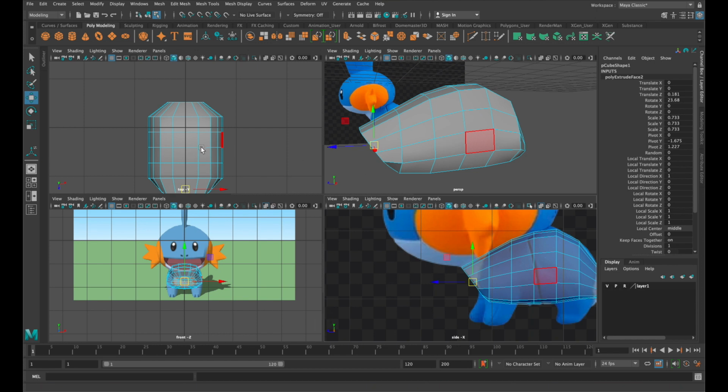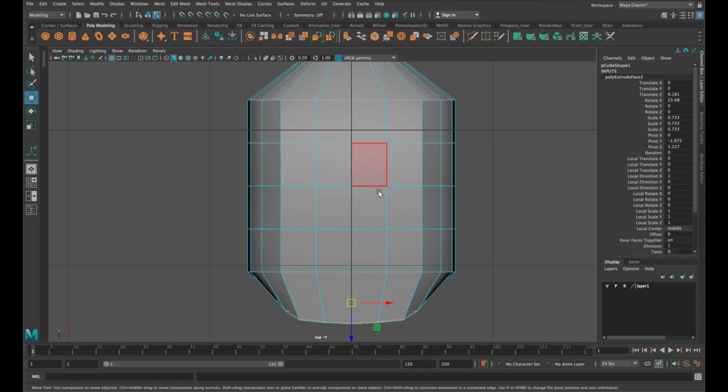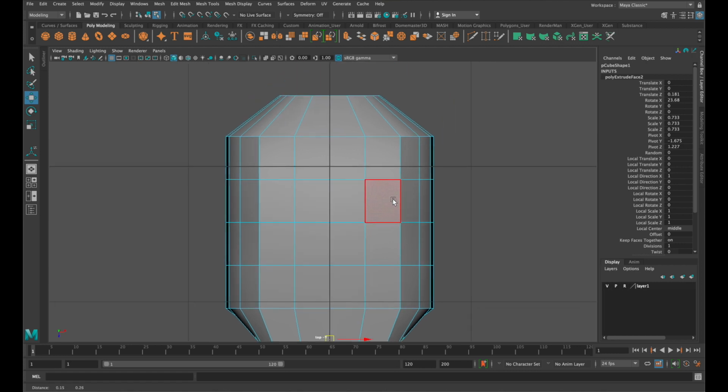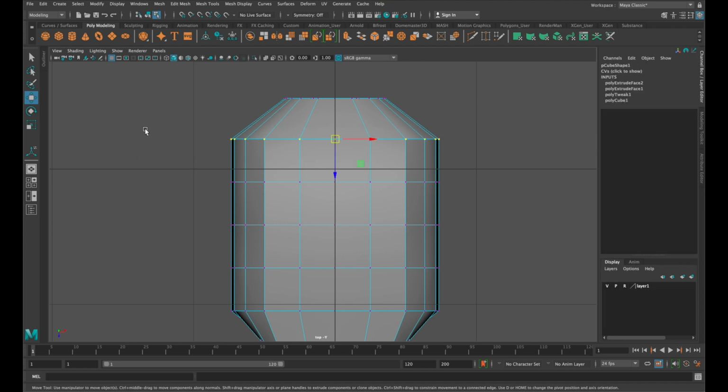And now we're going to add a little bit more roundness to it. So if we look at it from the top view right here, it's not super round. So what we'll do is we'll just take some of these vertices and scale them using the x-axis scale, just to add a little more roundness to it.